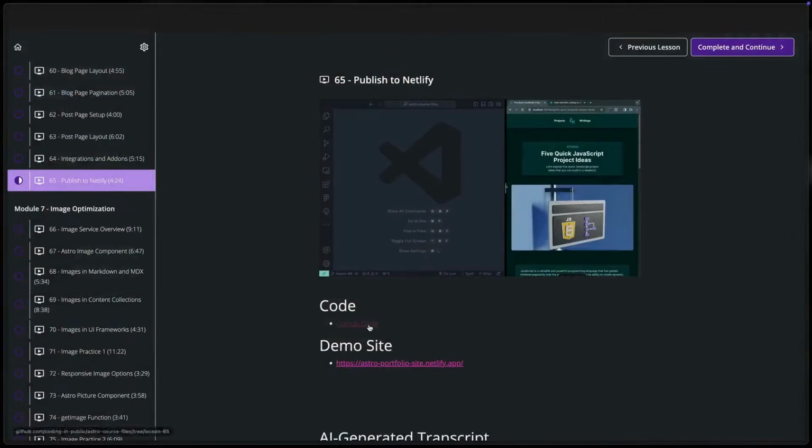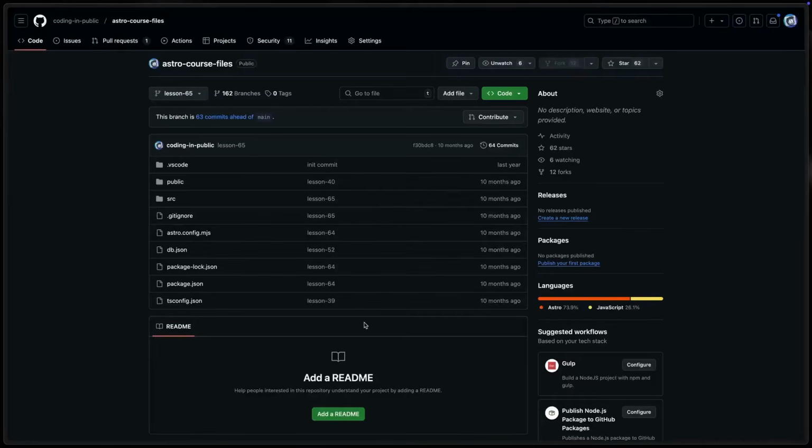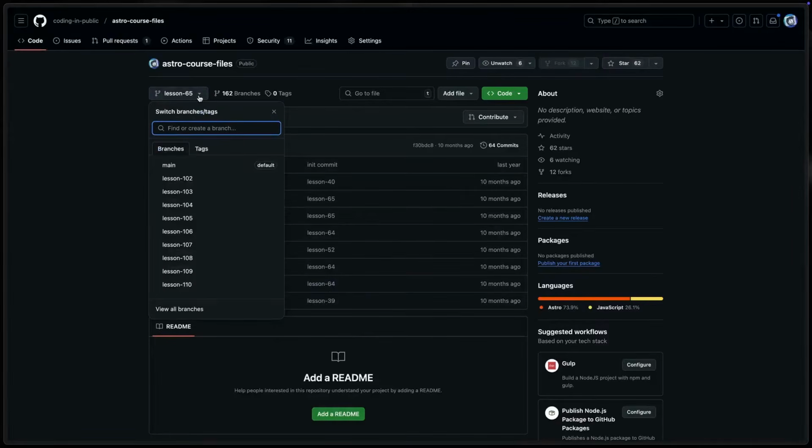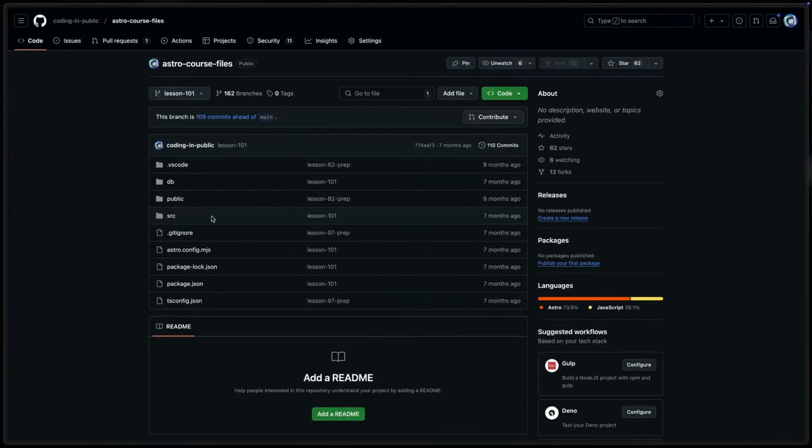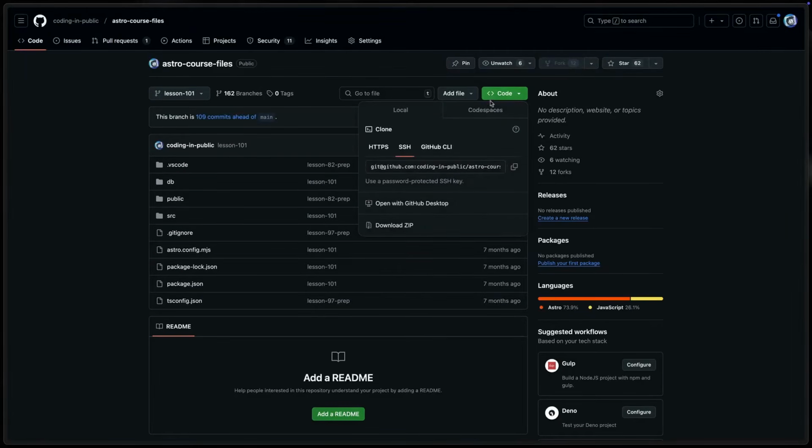Secondly, as you work through the course, each lesson with an associated branch in GitHub will be linked below the lesson. You can also just go to the course files on my GitHub, find the lesson that you need, and then download that code. So by doing that, you'll be able to sync with whatever I've done at the end of that lesson. If you have any questions, you can always reach out on the Discord, which you'll find in the next section of the course.